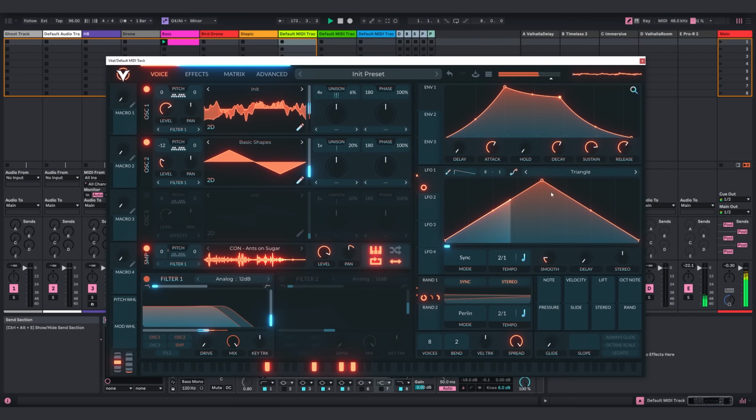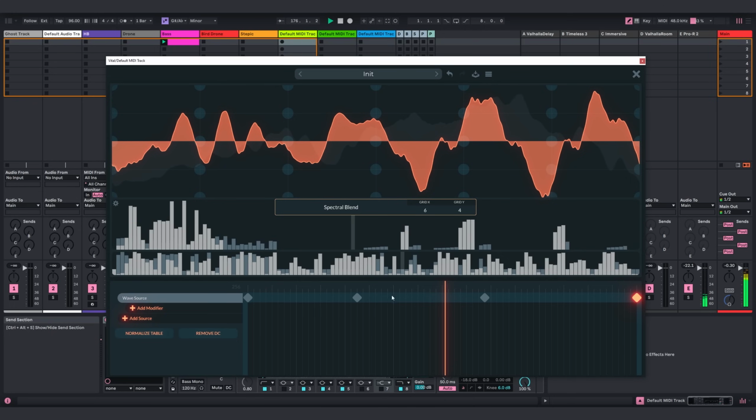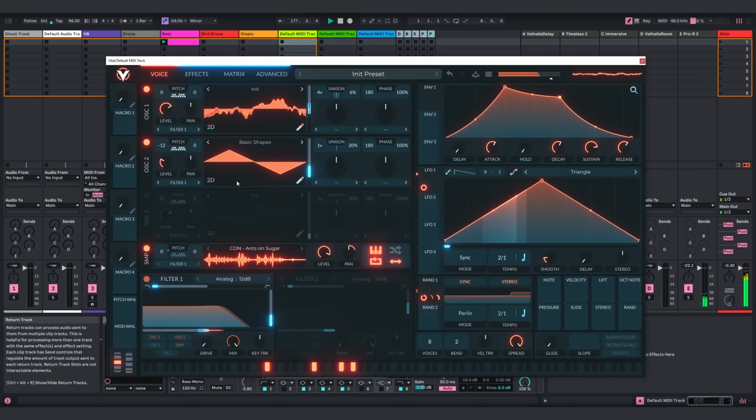Love that. So we just created an entire pad from scratch. We built our own wavetable here. Again, you see it. We built our own wavetable, right? Sub oscillator with the basic shapes. Ants on Sugar, which is a free sample from my friend Left Drum. That's all you need. Vital in a nutshell. All right, cool.